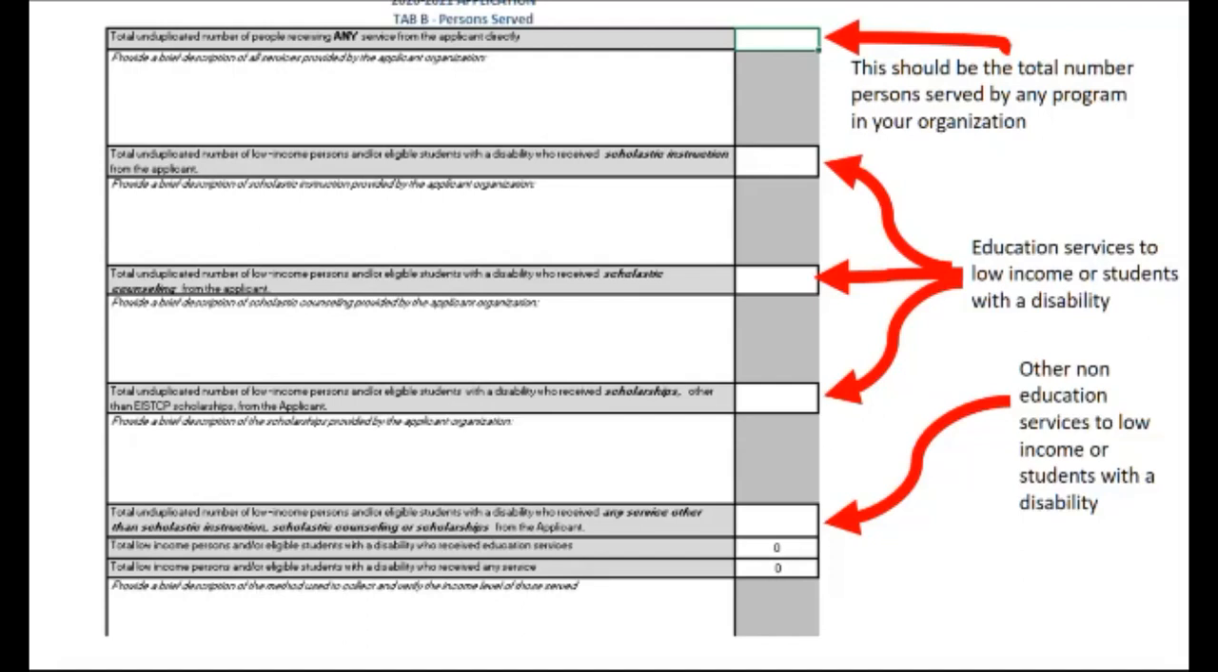All of these counts should be unduplicated. So if the same person received all of the services, they should only be included in one of the categories. And that's true for the very first line, which is the unduplicated number of people who received any service. So if somebody received 50 services, there's still only one person. You're only going to count them once.